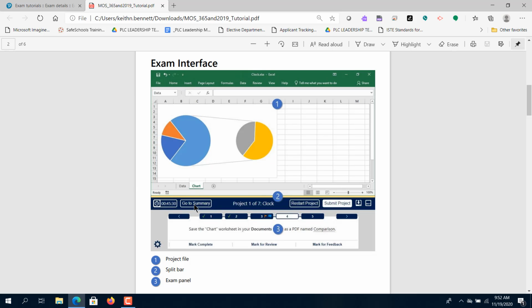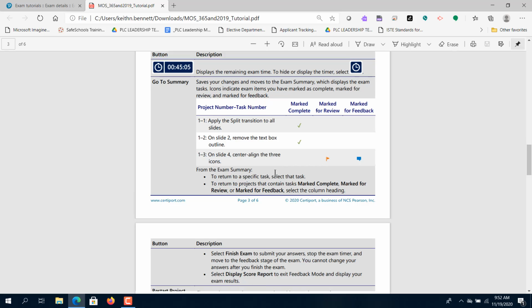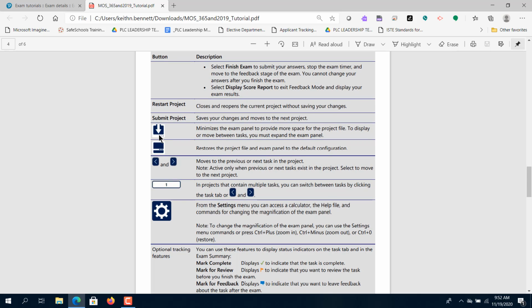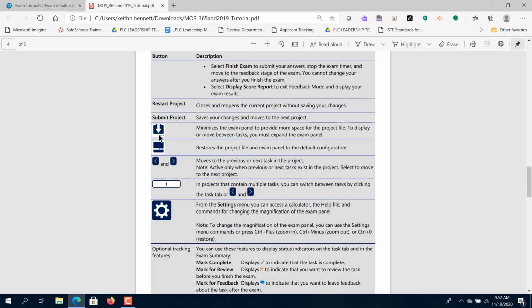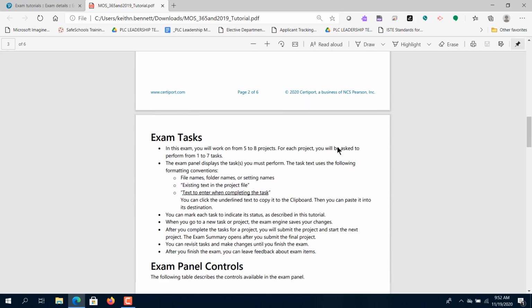And the exam summary button, you could click this when it's available to you, and it'll take you to the exam summary that I showed you down here. Okay. Right here is the button. Minimizes the exam panel to provide more space for the project file. That's never a bad idea. If you click this button right here, let me go up and show you this. It basically minimizes the exam panel, and then this button right here will give you more space to see the entire project file in the window.